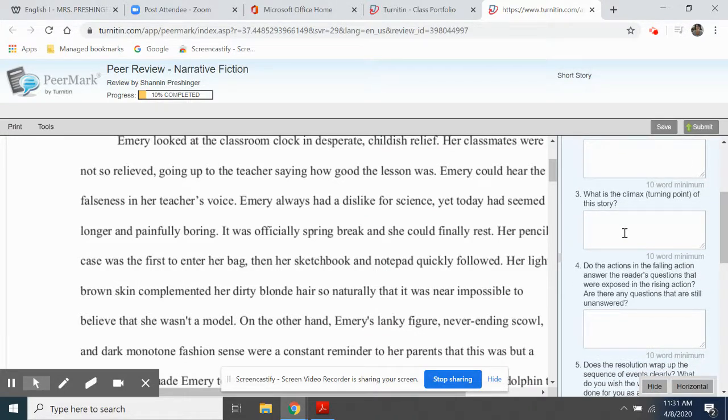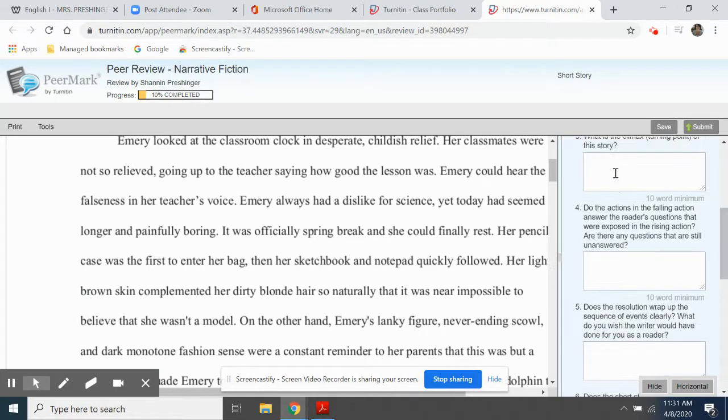Remember, in your springboard books, you mapped out this plot development. So you had a definite climax in mind. So we're hoping that your reader can also see that that's supposed to be the climax. Then again, actions in the following action.